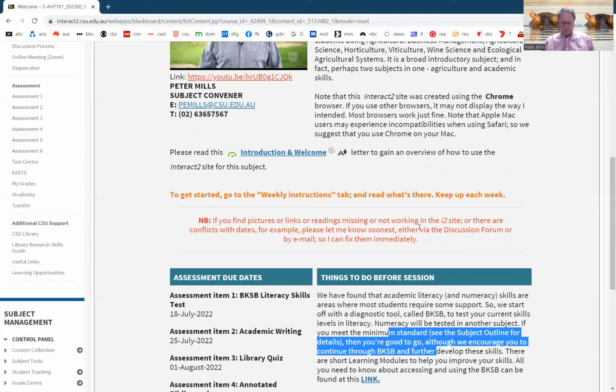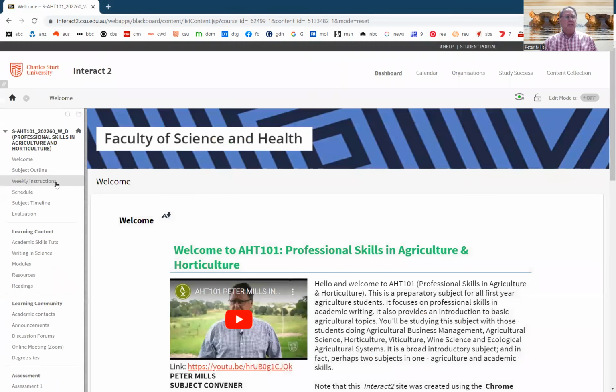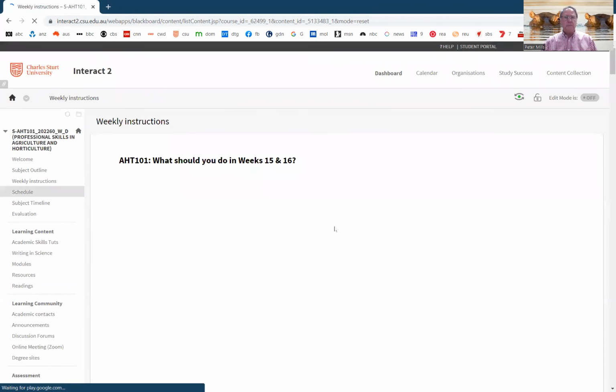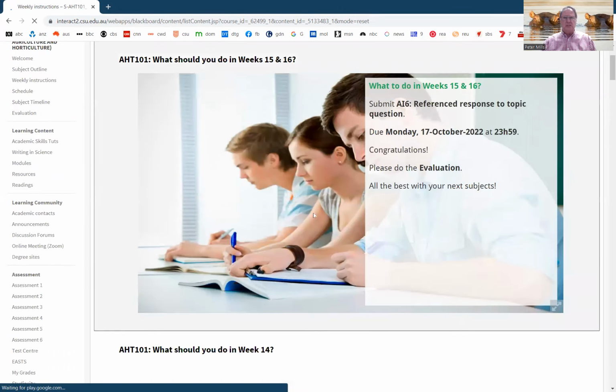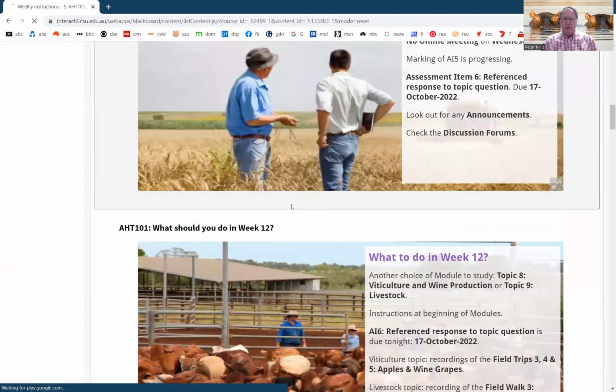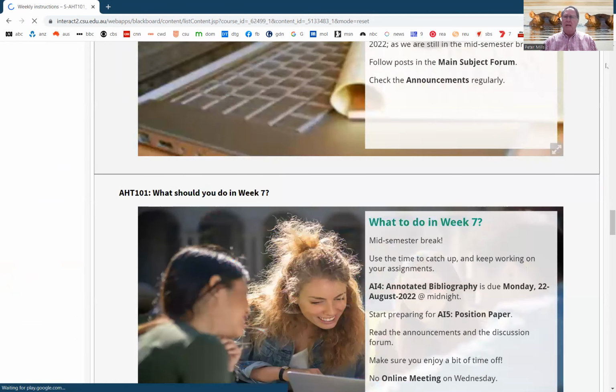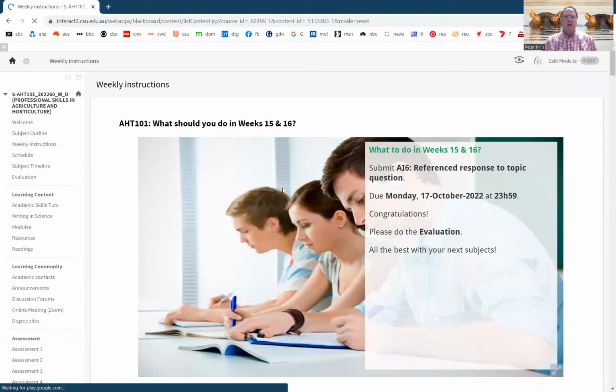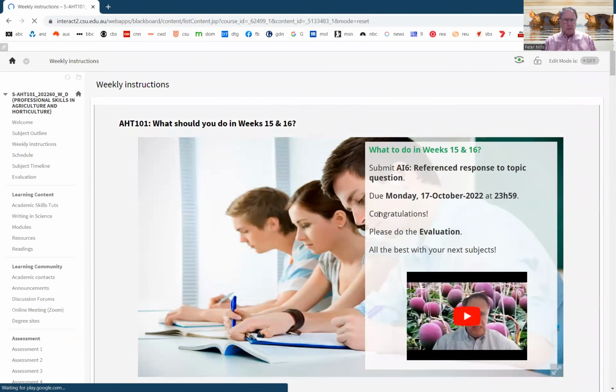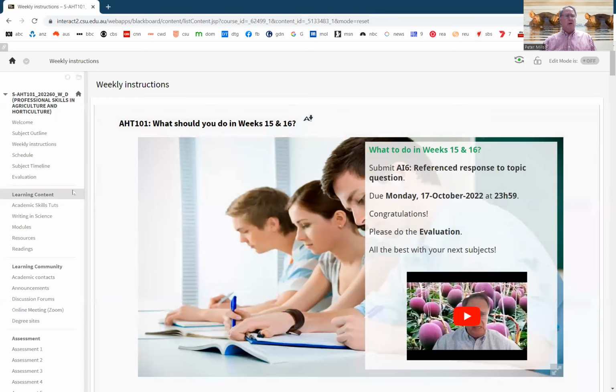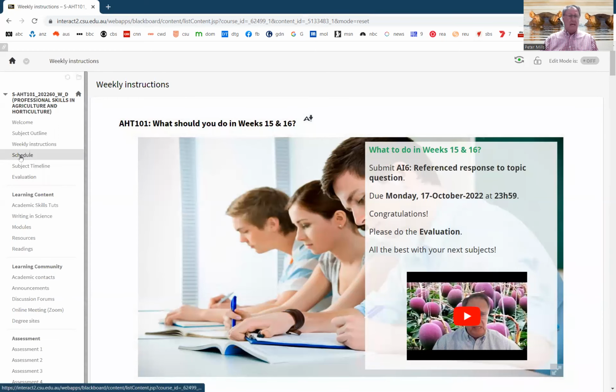and you can use that for the duration of your studies. Now, each week, what you'll see in the weekly instructions tab is that there will be weekly instructions. Each week, new ones will go up, and the latest ones will be at the top. So have a good look at those instructions, have a look at the due dates, and make sure that you keep up to date.